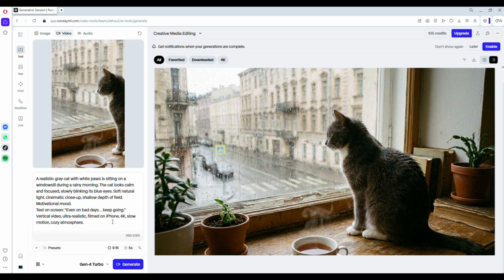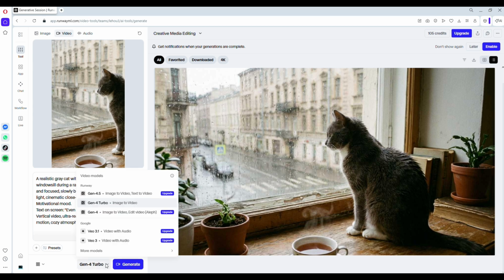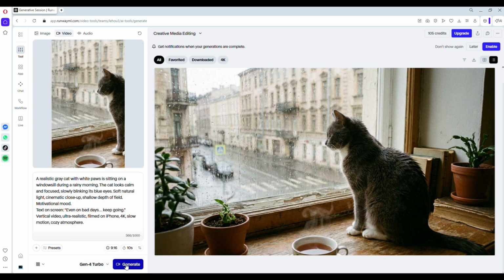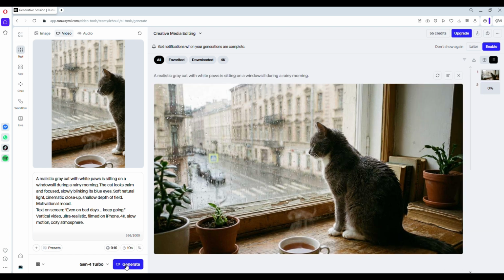I change the video length to 10 seconds. There are more AI video models available, but for free we only have Gen 4 Turbo and Gen 3 Alpha Turbo. Okay, I click generate and wait. It took less than 2 minutes and here is the final result.